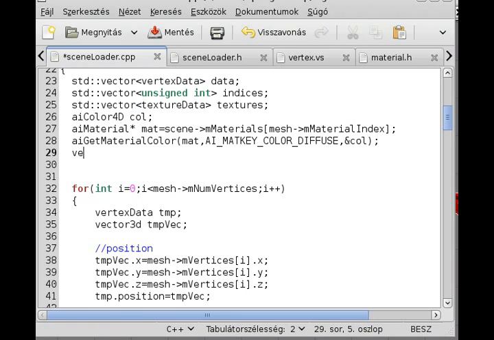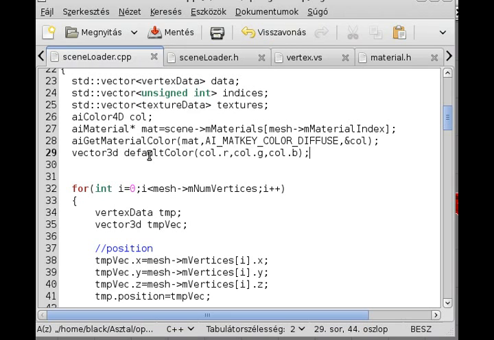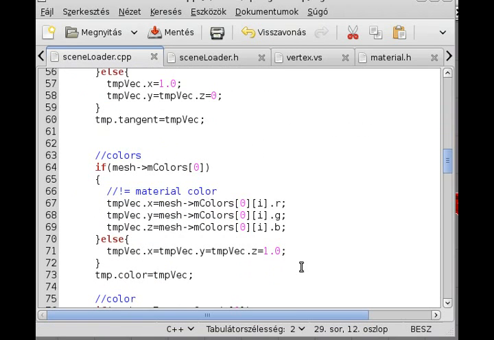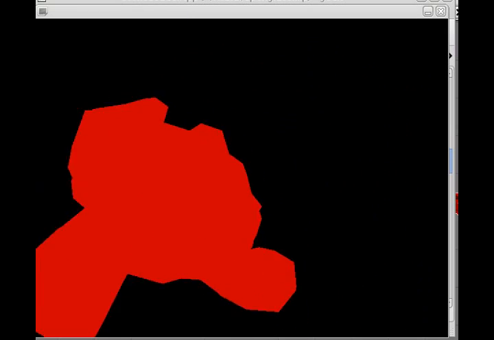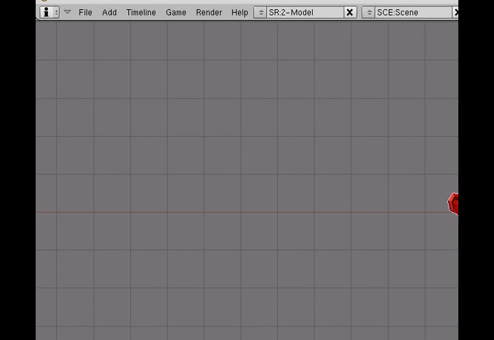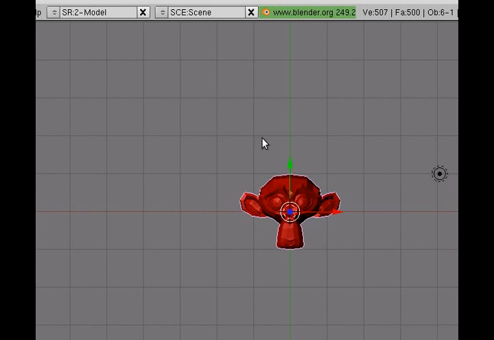So let me create a vector 3D and call it default color, and let me just fill this up with col.r, col.g, col.b. Right, and make the TMP vec equal to this default color if there is no material color. So let's see what is going to result. And as you can see, we get our red Mankey head as I have exported it out from Blender.